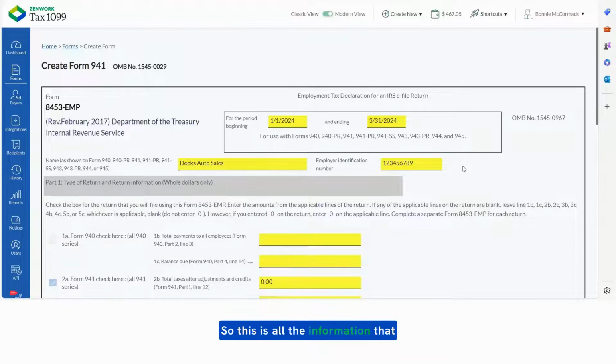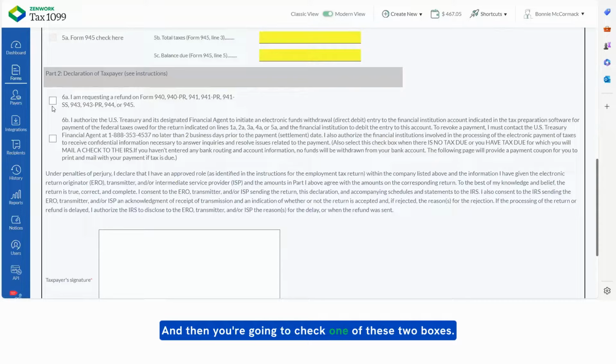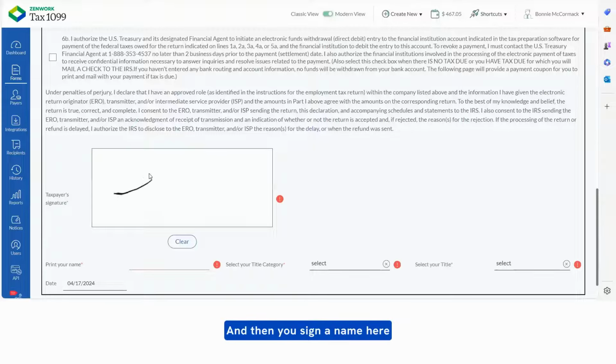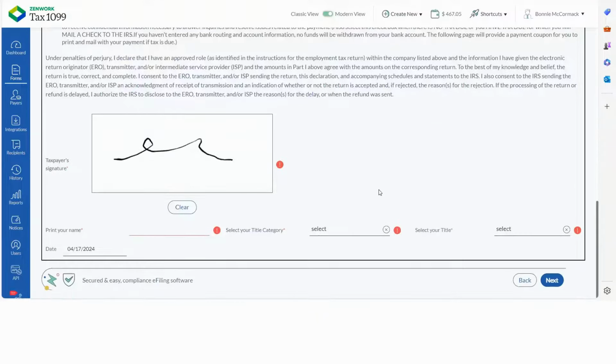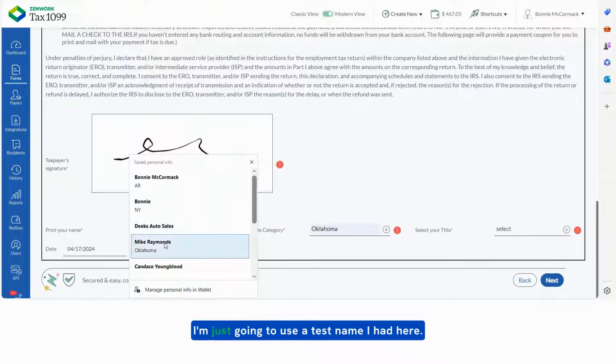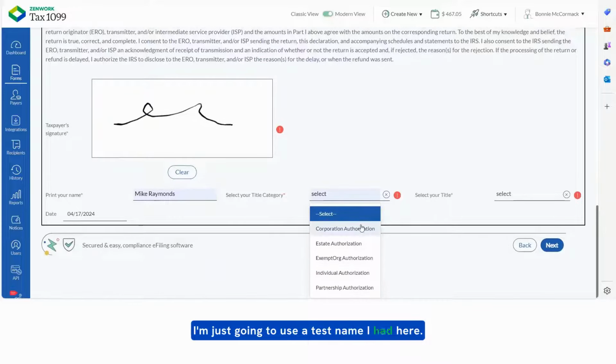So this is all the information that I have filled out so far. And then you're going to check one of these two boxes, whether you're requesting a refund or you authorize them to withdraw to the financial institution. I'm going to request a refund because who doesn't like a refund? And then you sign a name here. And then you'll print the name here. I'm just going to use a test name I had here.